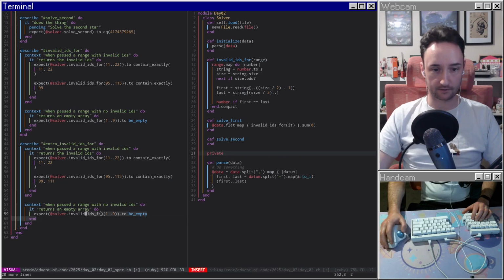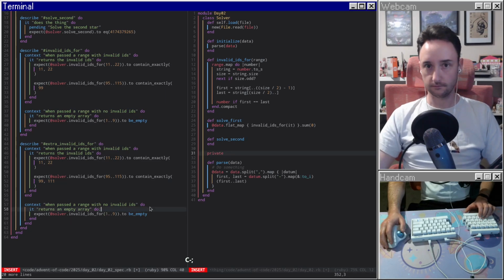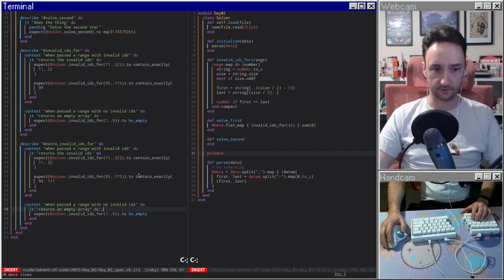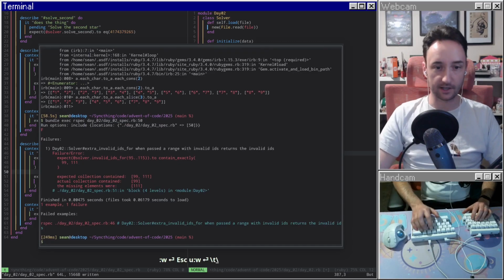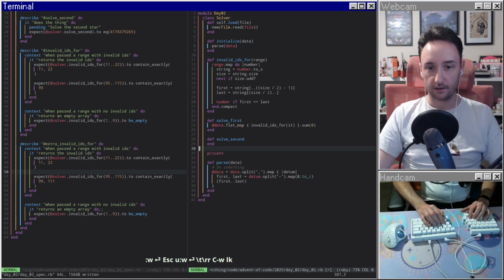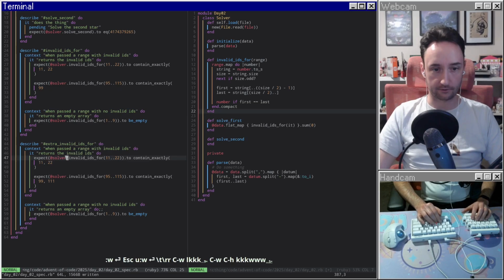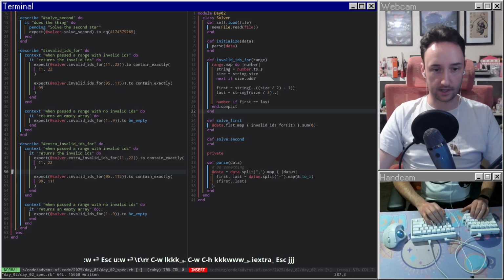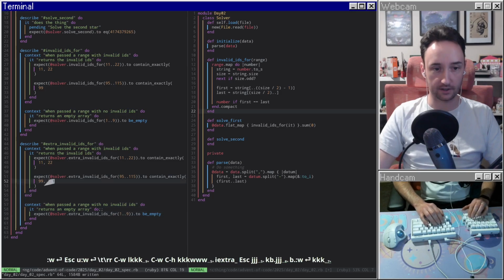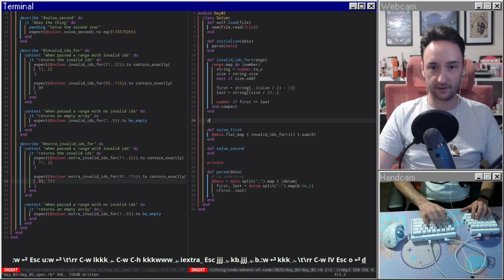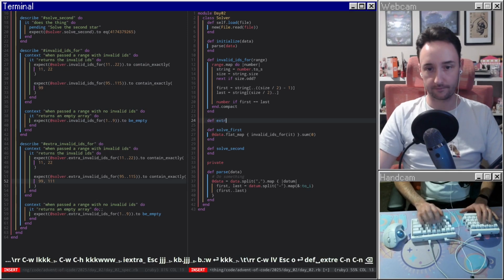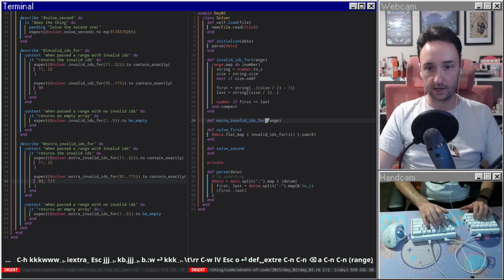Yeah. And when it's none, 1 to 9. Pardon me. Goodness. So yeah. Oops. Save. Run. Get the mouse out of the way. Yep. Doesn't work. We also didn't actually use the right method. Extra invalid IDs 4. That would have helped actually make our test be interesting. But it's same error because... Oh, not same error. Sorry, it doesn't even exist. Def extra invalid IDs for range.